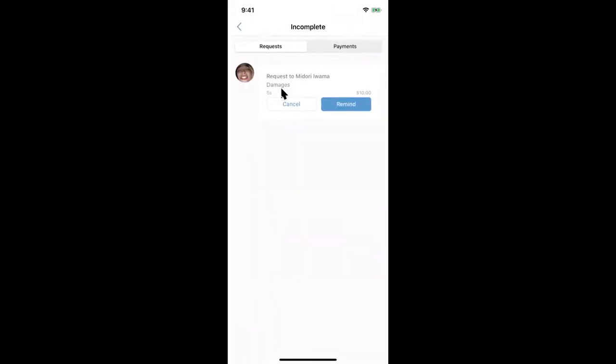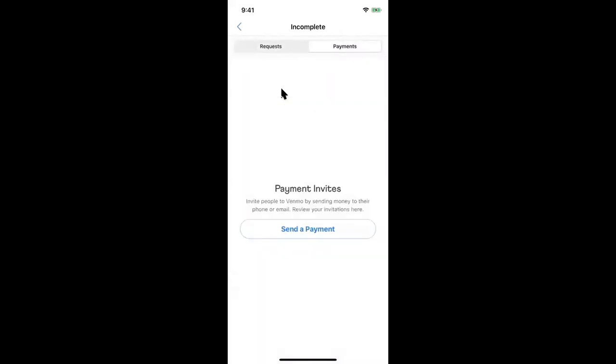And then when I go to my incomplete, you'll see that Midori has not yet paid me my damages, and I can remind her, and it will send her a notification that will remind her to pay me. So I think that you can't do it too often. I feel like you can do it maybe once a day, reminding people, and then that button will be clickable again. It's not clickable right now, and stuff like that.